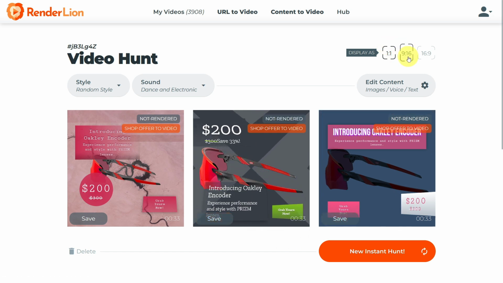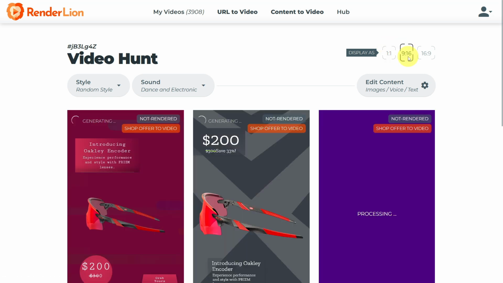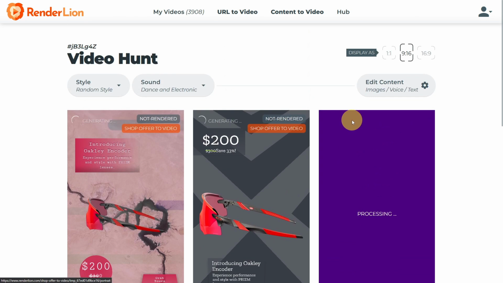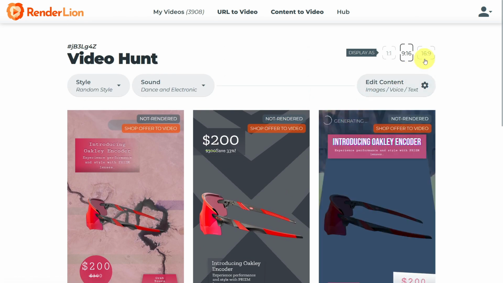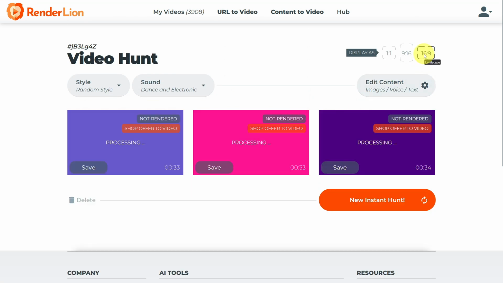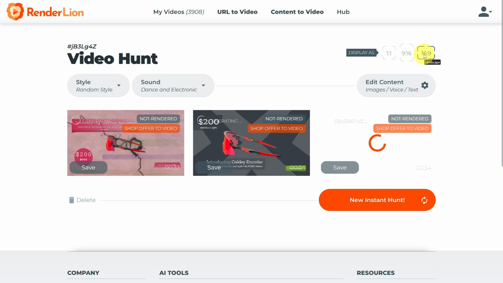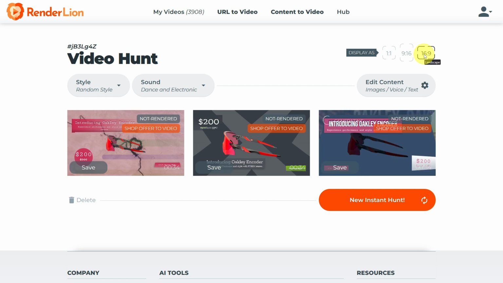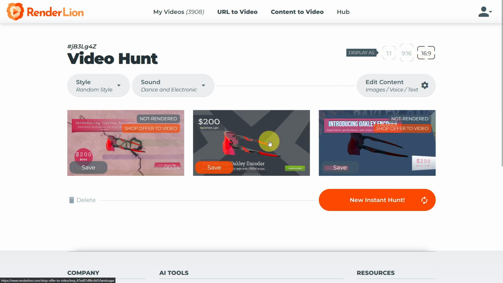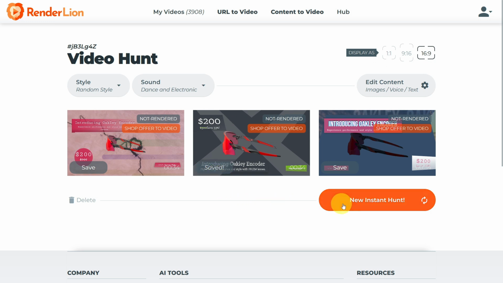Oh, and one more thing. RenderLion auto-generates your video ad in 3 formats: square, portrait, and landscape, so you're covered no matter where you want to post. For this tutorial, I'm keeping it simple and setting the default preview to landscape, just like this. Now let's unleash the real power of RenderLion's AI video generator.